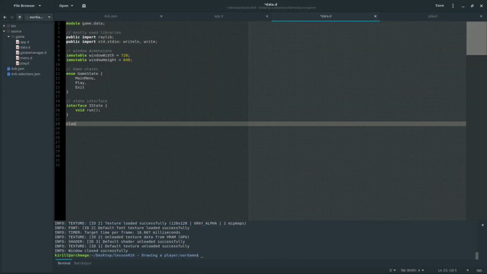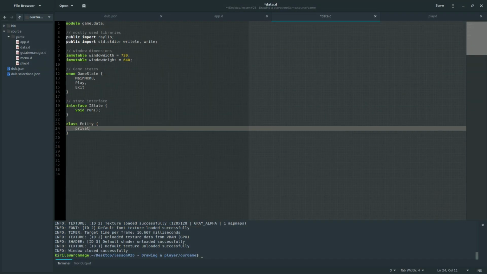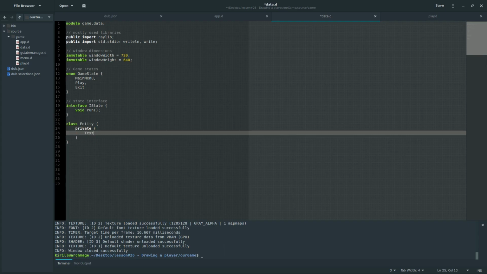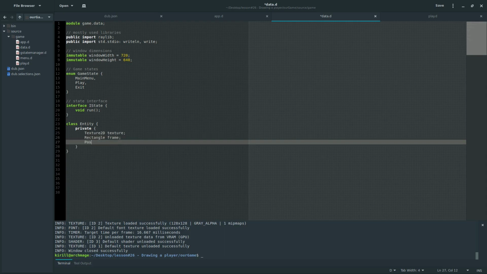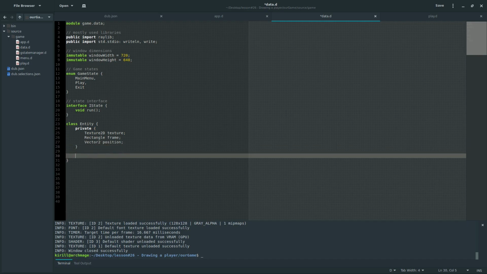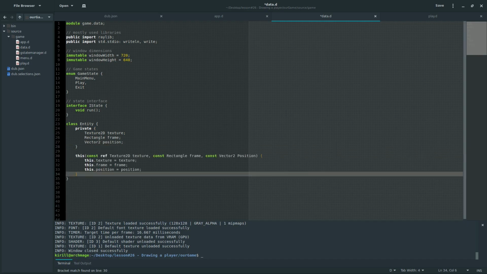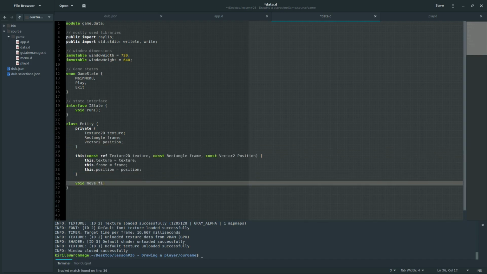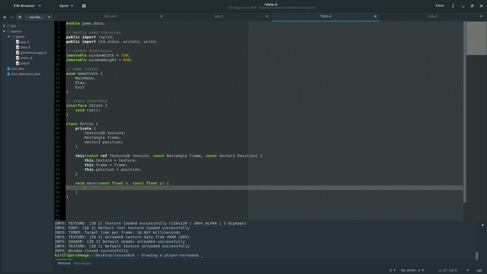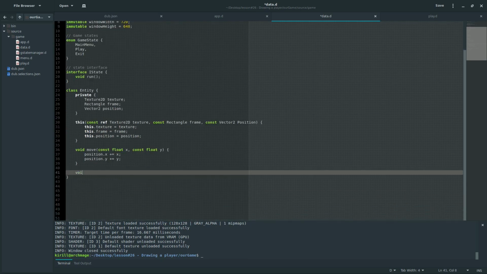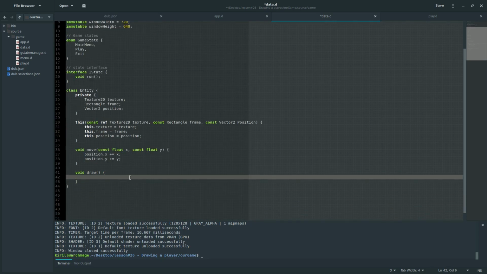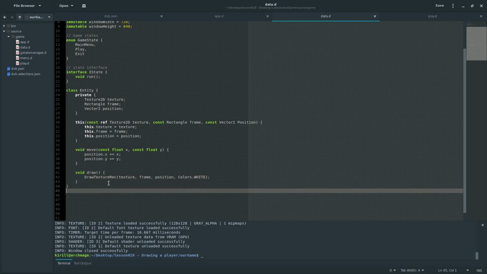I'm going to create an entity class. It will have the following private members: a texture, a frame for animations, and a position. Then I'm going to implement a constructor taking in a texture, frame, and position as arguments, and just copying those values. We also need to implement a move and a draw function that we will be able to override in the future, if necessary. Finally, we may need an update and a process events function.